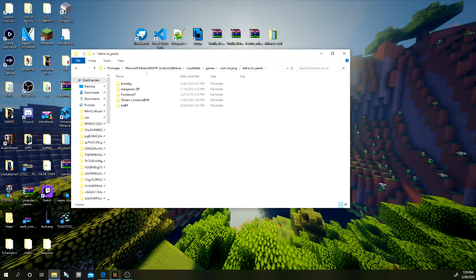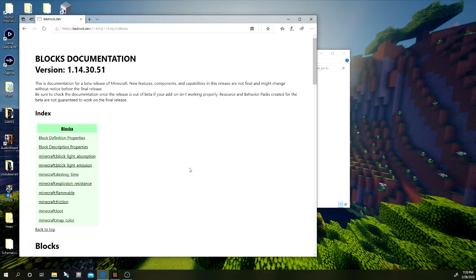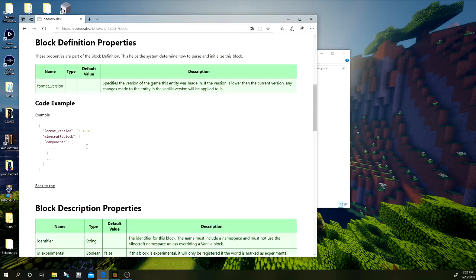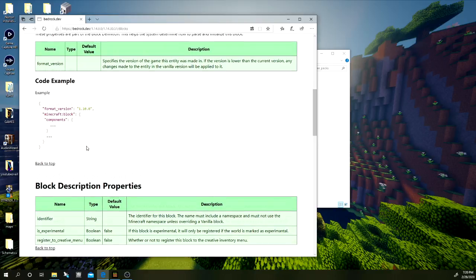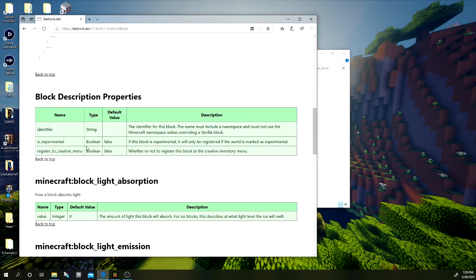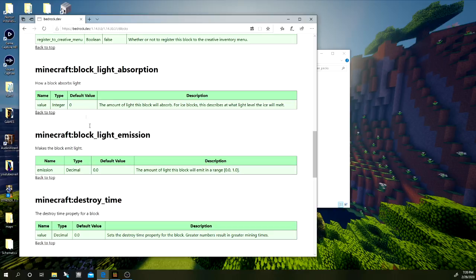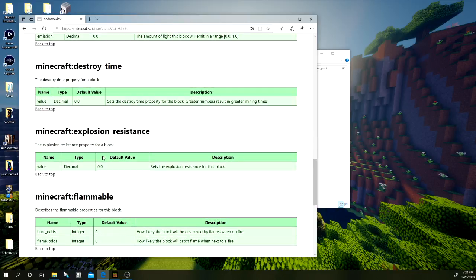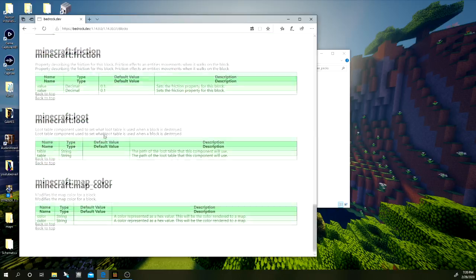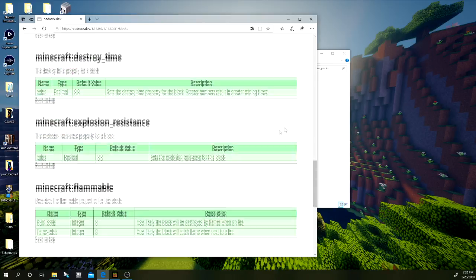Also, before I continue, I want to just say that I'll have a link in the description as well that'll take you to bedrock.dev, the blocks document, if you want to read that for the 1.14.30.51. This basically will go over all of what we're going to be doing inside of the behavior pack for the blocks. This goes over all of the little files that you can use, like block light absorption, the block light emission, destroy time, explosive, flammable, friction, loot, and all of that.